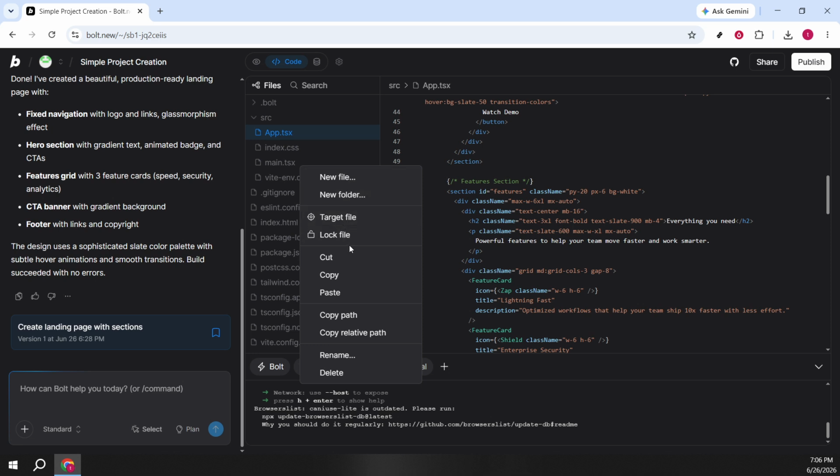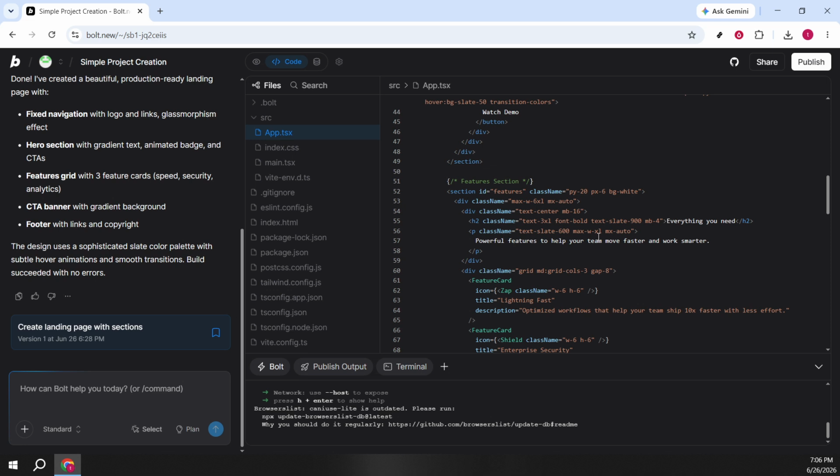That's it. You've opened your project, switched to Code View, and copied the code using either the context menu or a direct selection.